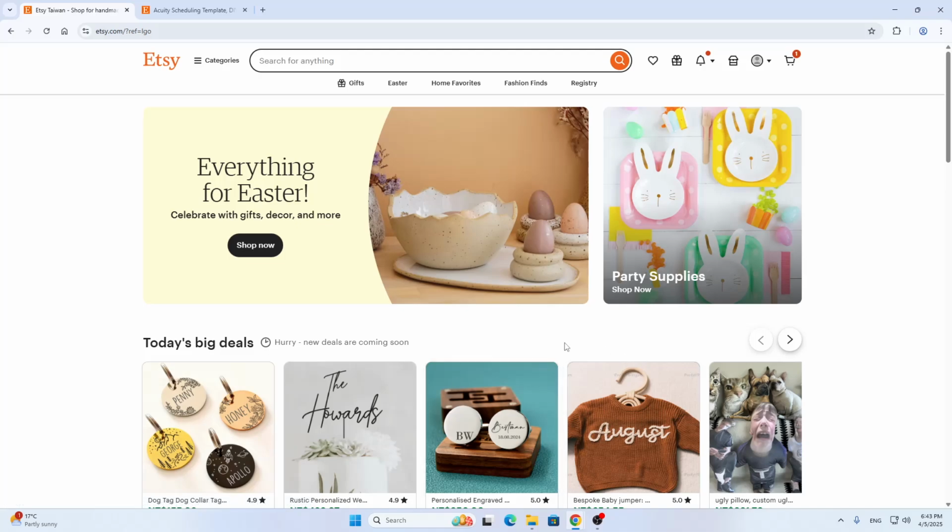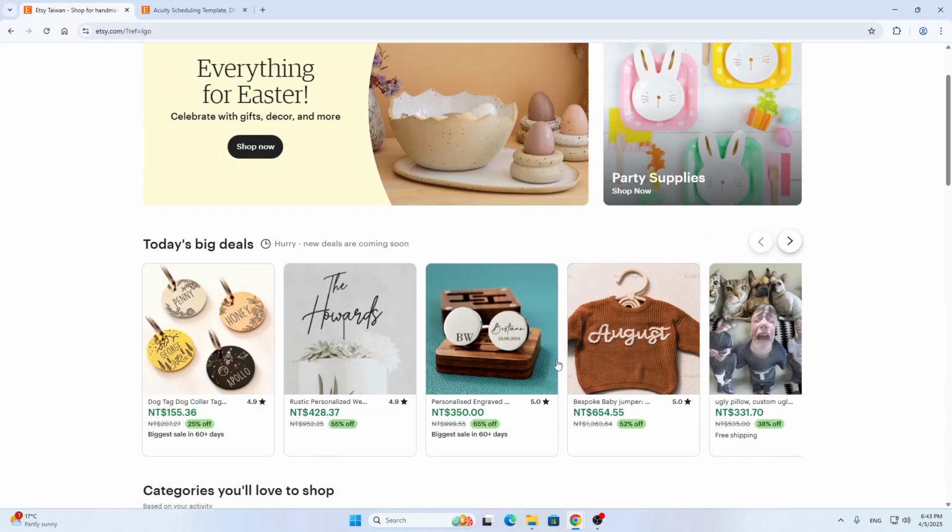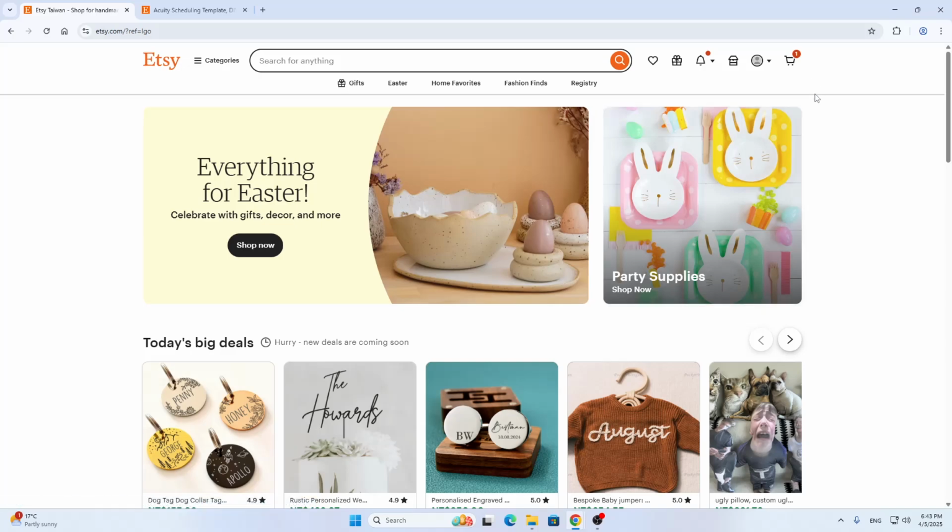So first things first, we're going to be opening up the official Etsy website right here, etsy.com, if you've not already. After opening it up, you'll be greeted by the main page right here. This is the home page from where we can get started. In the upper right corner, we can get started creating an account if you do not already have one. If you already have one, just log in normally.